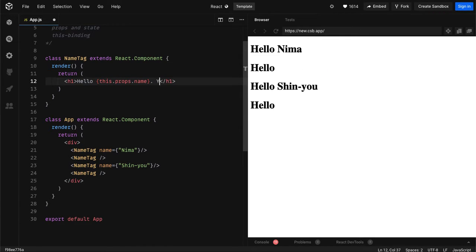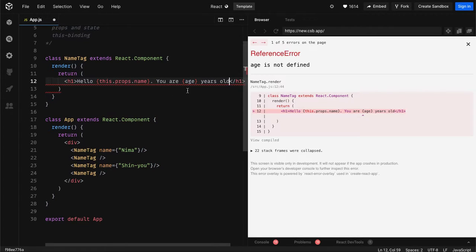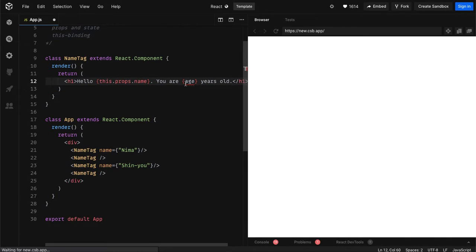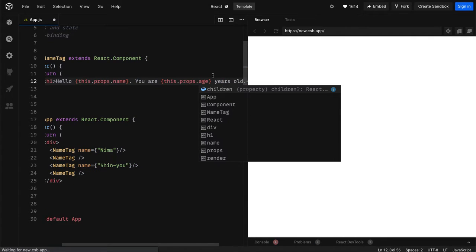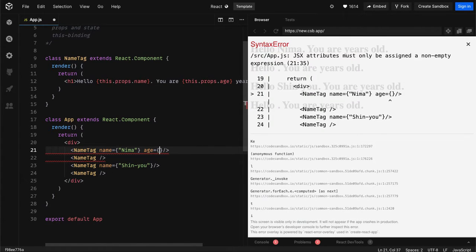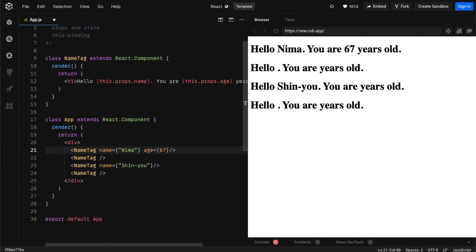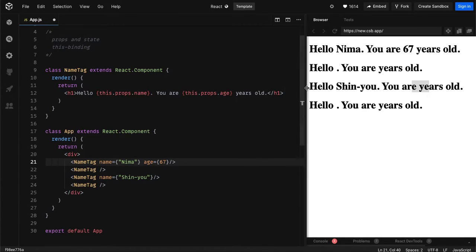If I wanted to put in something like, you are age years old, we've learned that if I want the value to show up, I have to go this.props.age. That's the first part of it. And then the other half is I have to give it an age. So Nima is, and here I might go 67 years old. And now that value is passed in. Note it's only being used when it's available, so here it's blank, blank. And that's it. People will try and make props seem more complicated than this.